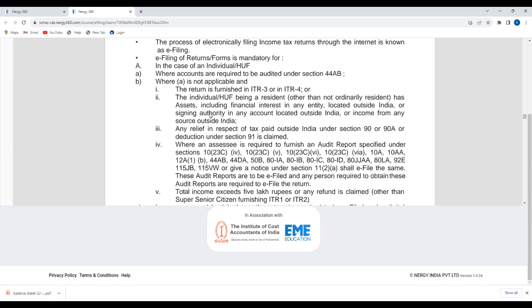And where the accounts are required to be audited under section 44AB. What does this section mean? It means your tax audit. There's a turnover criteria for that. More than 2 crores will come under it. Suppose a businessman has a turnover of more than 2 crores during the previous year, then he has to get his accounts audited by a qualified chartered accountant under section 44AB, and as such he is required to file his return of income.